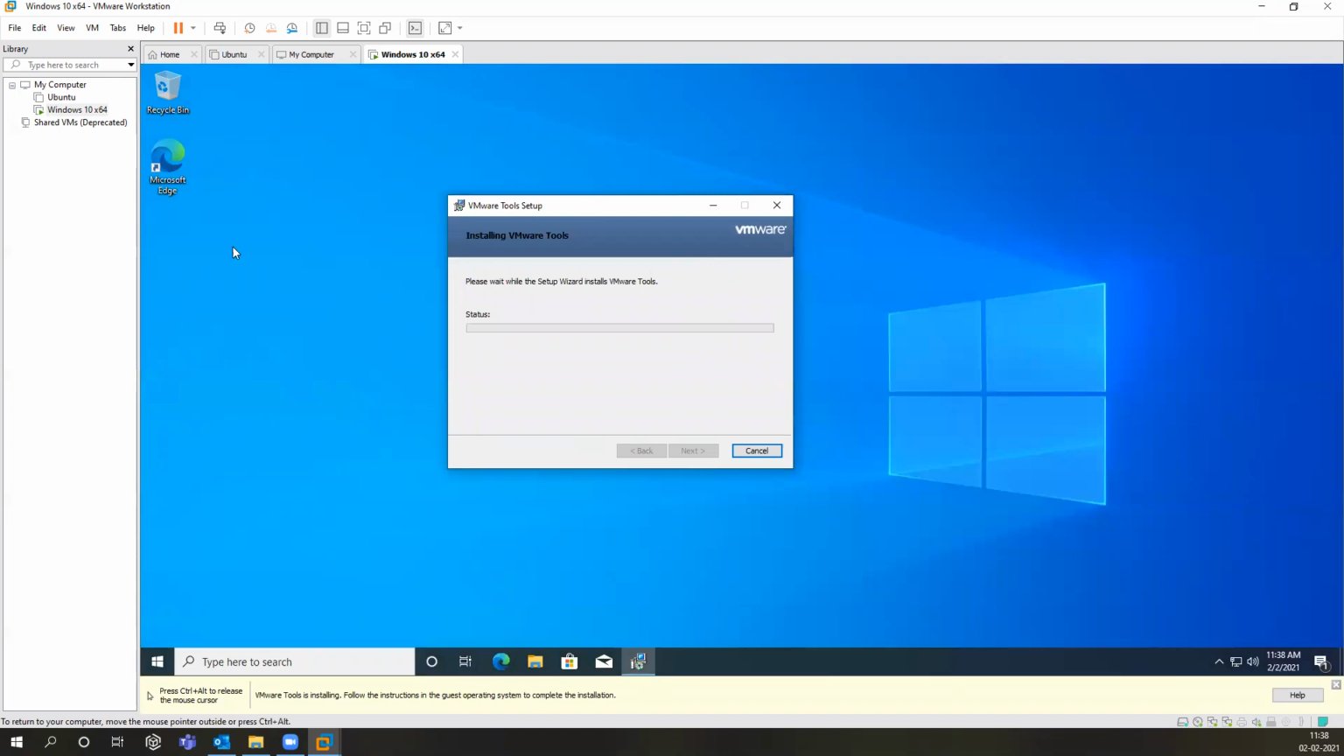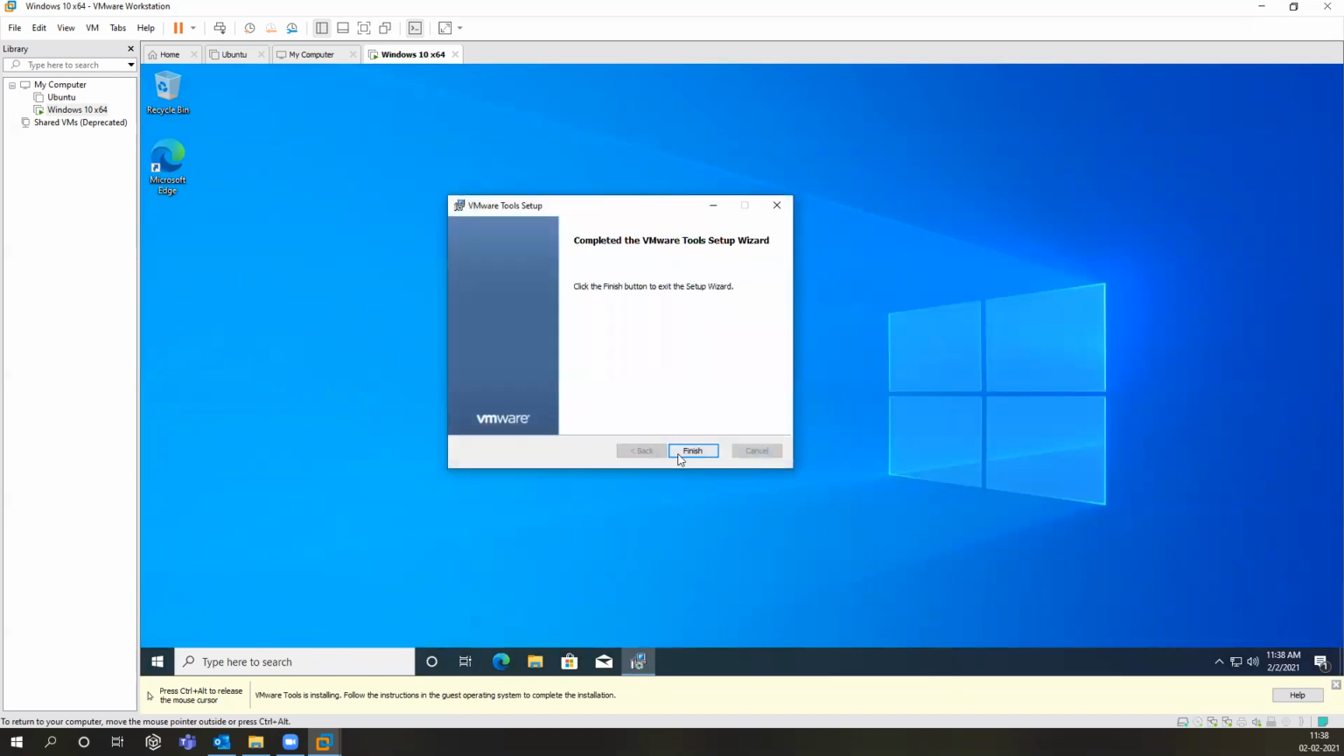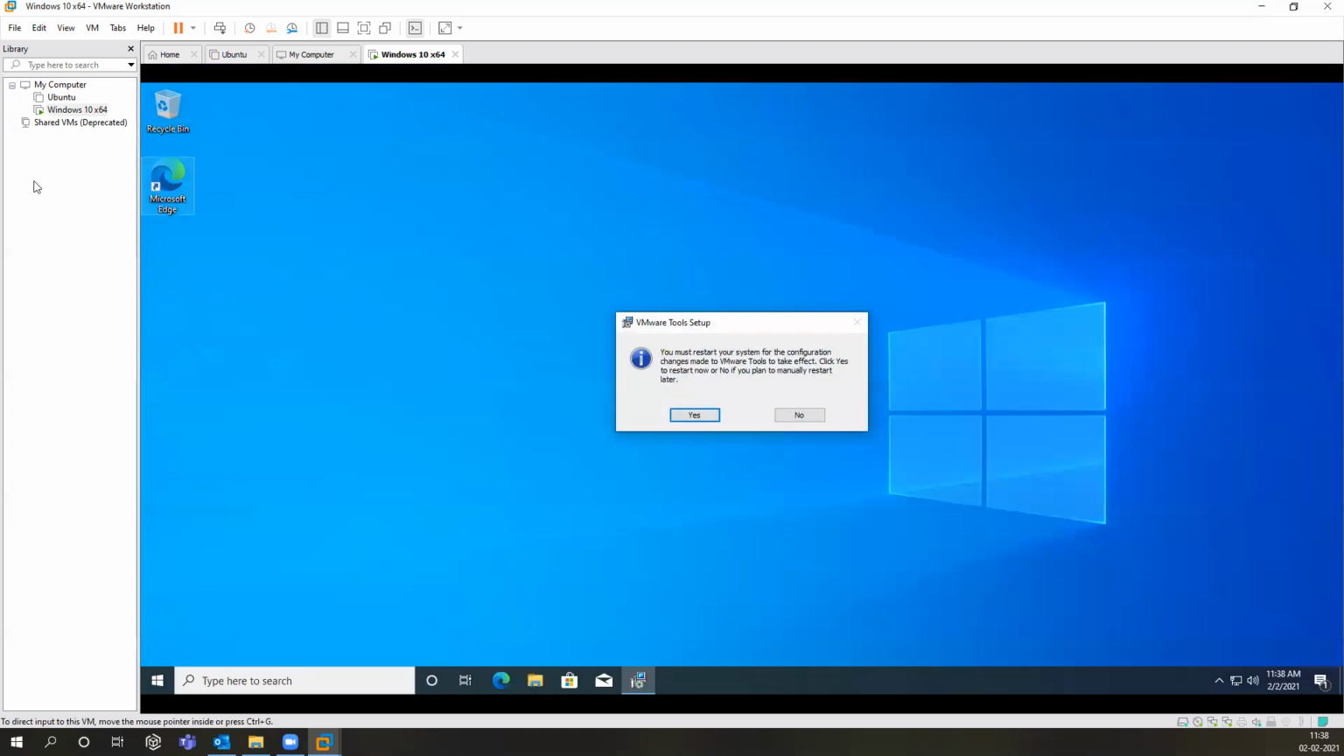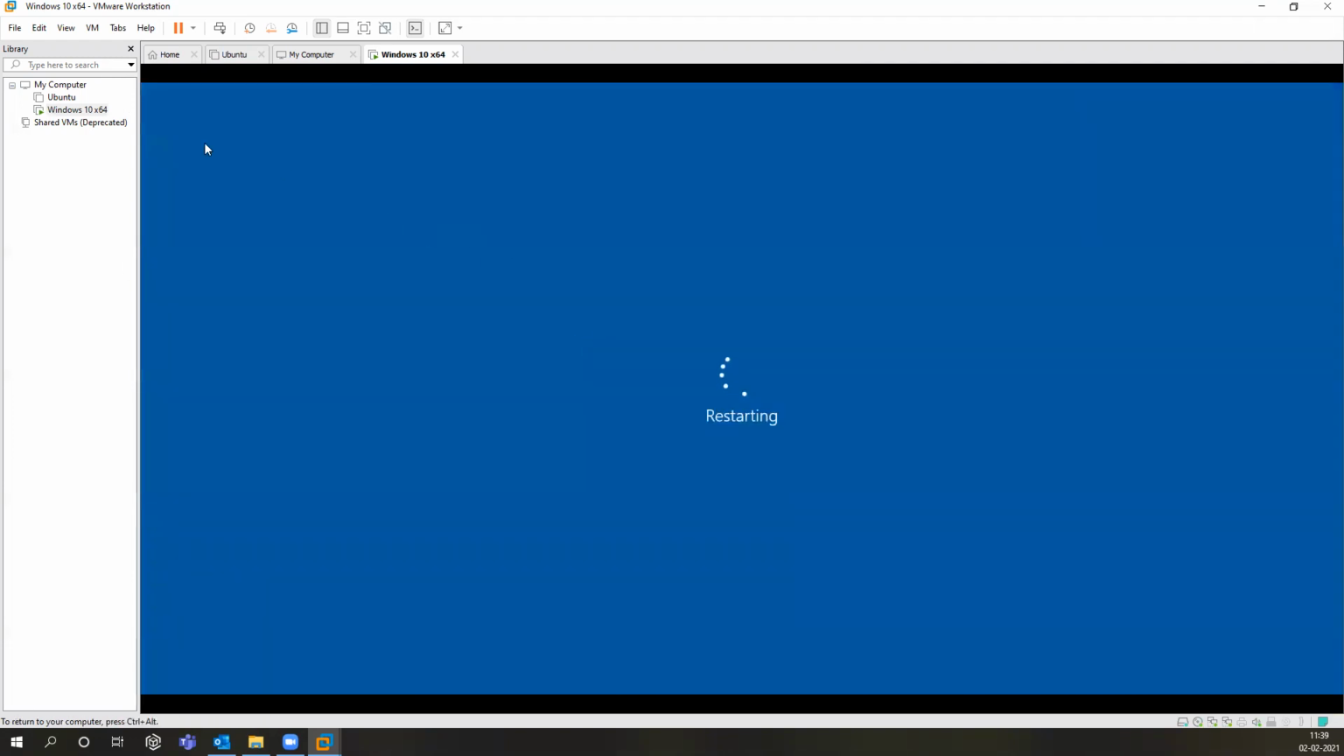So after installation, the screen of this VMware got aligned related to your main screen. It got reset, the resolution and everything is set automatically.